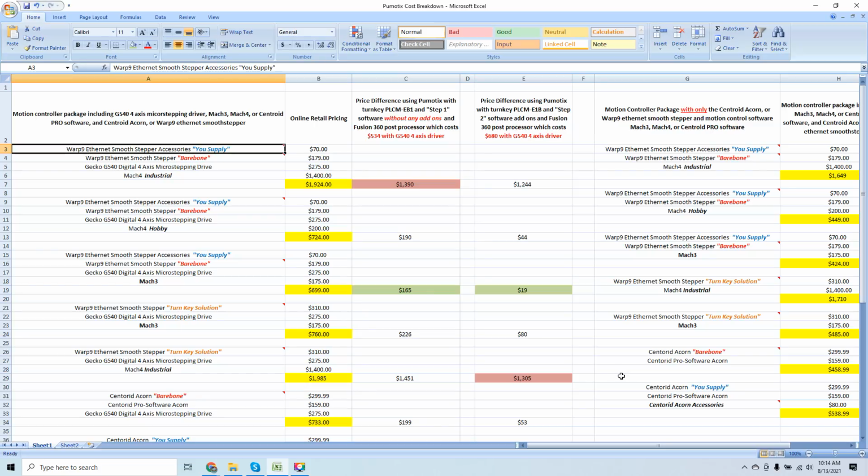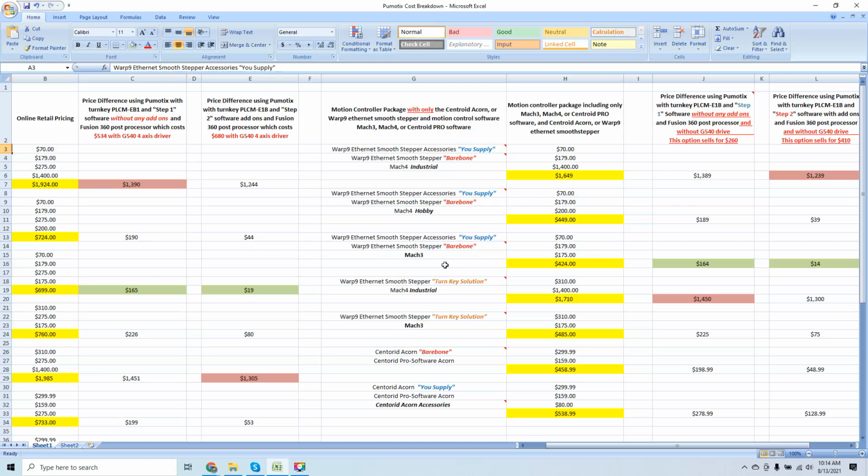I mean, there are modules available, multi-client, for instance, where you can run multiple robots from one instance of Pumotix. That means you have one computer running multiple robots. It's unheard of in the industry. Okay, as we scroll over now, you can see the most control package, including only Mach 3, Mach 4, is Centroid Pro software and Centroid Acorn or Warp 9 Ethernet Smooth Stepper.